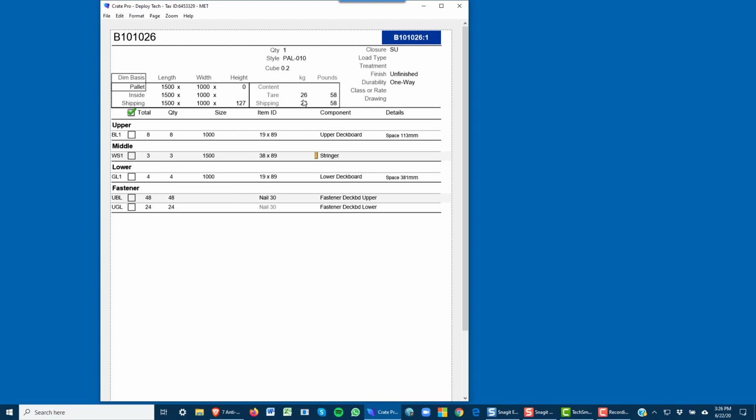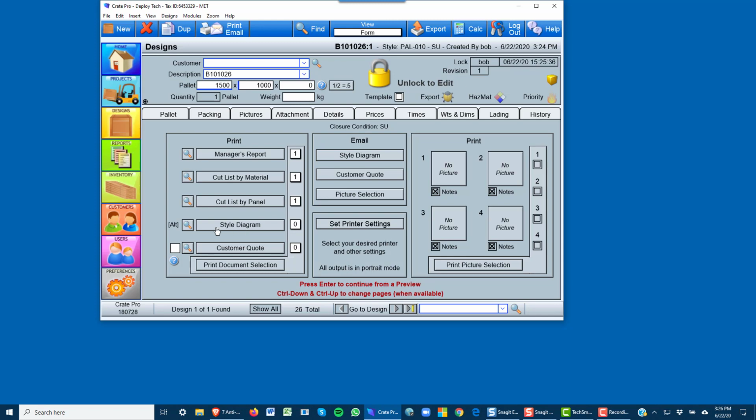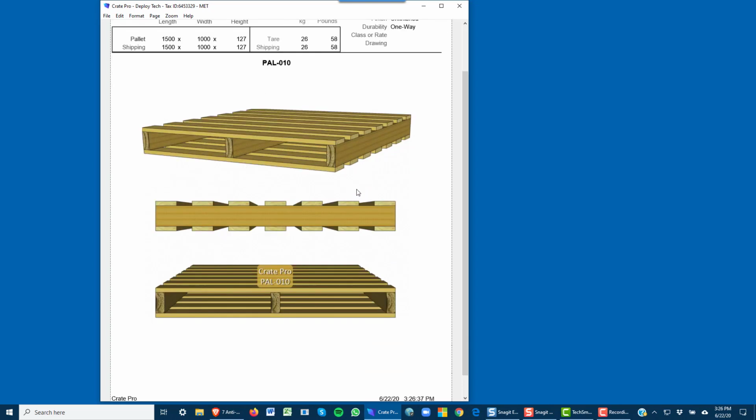And your tare weight is everything that the pallet is made of, all the way down to staples and nails. So your weights are going to be correct. You can also do a style diagram. Diagrams, whether it's a crate or pallet, are going to show like this.